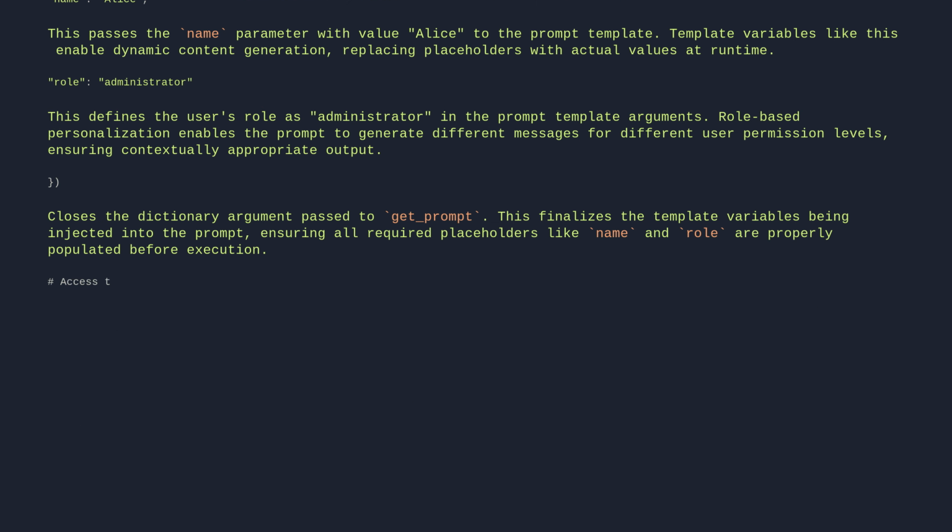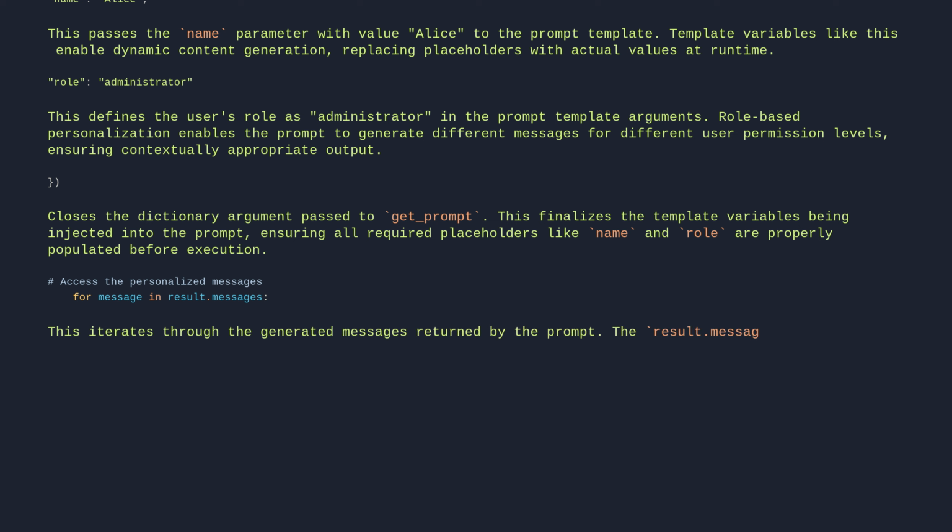Access the personalized messages. for message in result.messages. This iterates through the generated messages returned by the prompt. The result messages collection contains all personalized outputs from the AI tool, each with its own content and metadata.